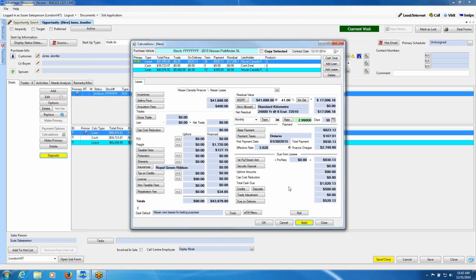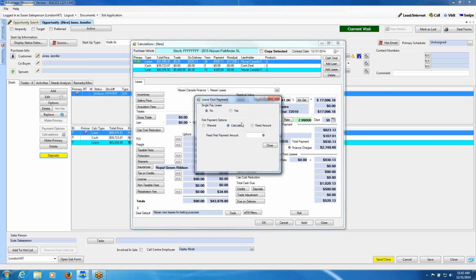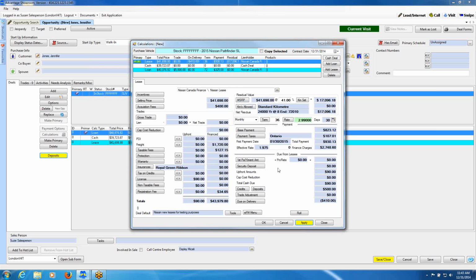You don't have to do any sort of calculations. If you're waiving the first payment amount, you can click on this first payment amount and say it's waived. If there's a particular first payment amount that you need it to be, you could click on fixed amount. Let's say Nissan pays the first $400 of the payment. You could say, okay, your first payment amount is, and actually put it in there. But if it's actually waived, you can click on the word closed.